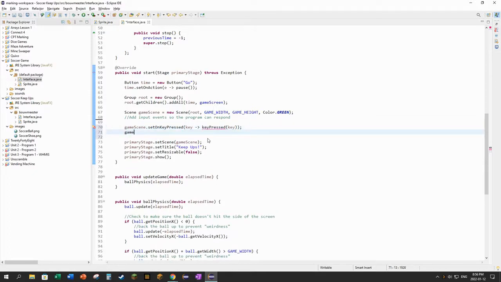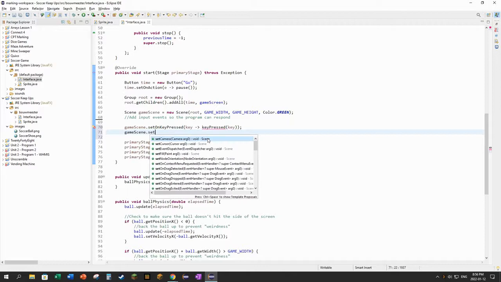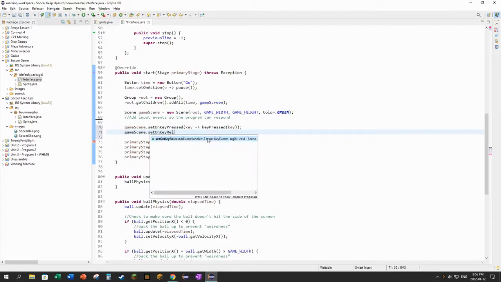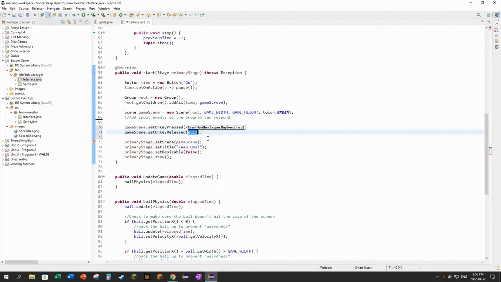And at the same time, I'm going to add a set on key released listener. And I'll have a key event that goes to a key released method. And again, I'm going to pass it the key event so that I can know which key in particular was released. I'm going to try to set it up so that I can monitor every key on the keyboard, even though in this particular game, I only need a few keys.